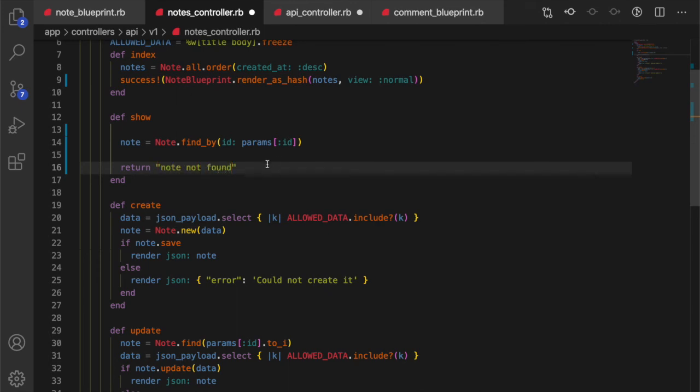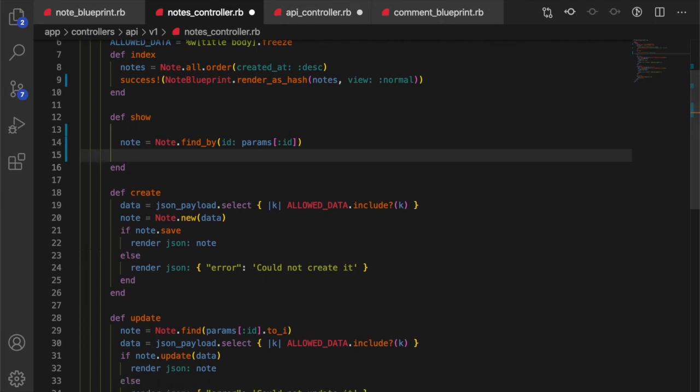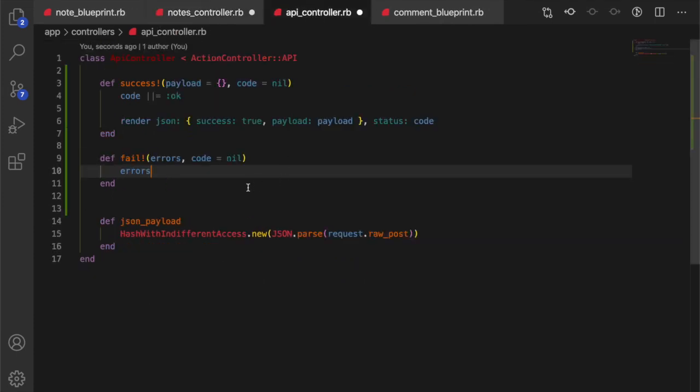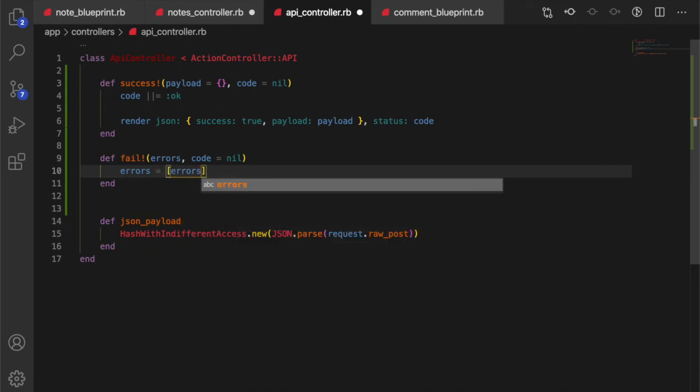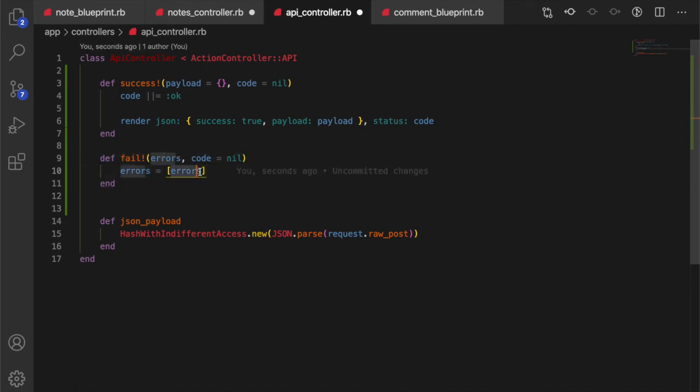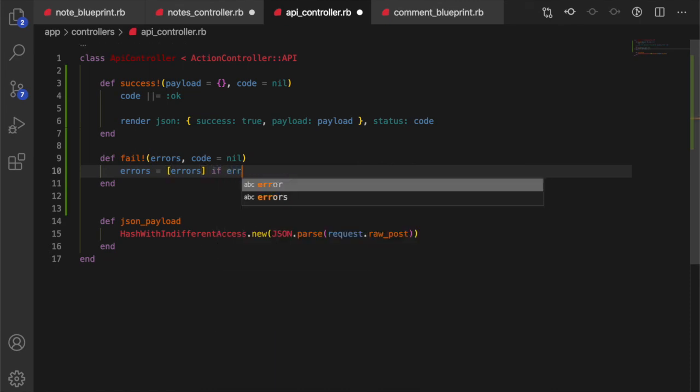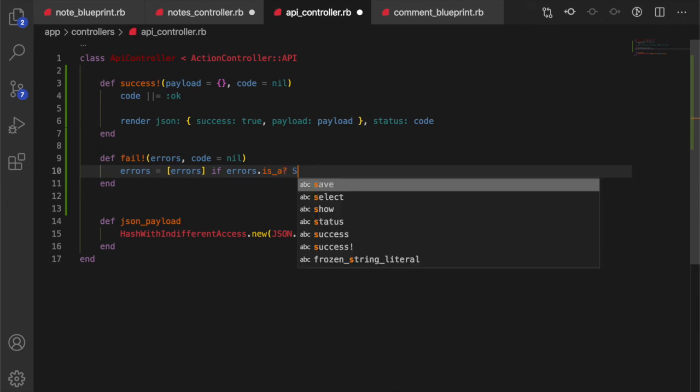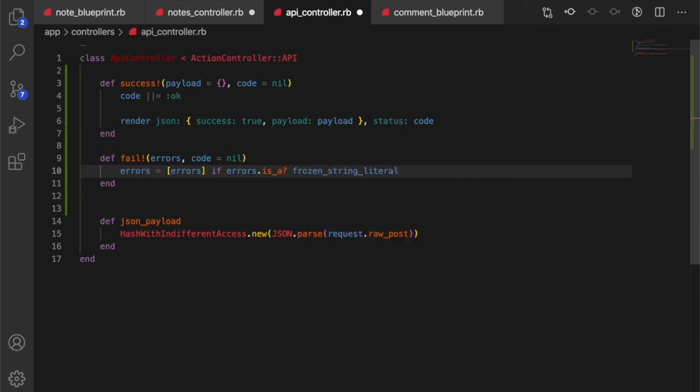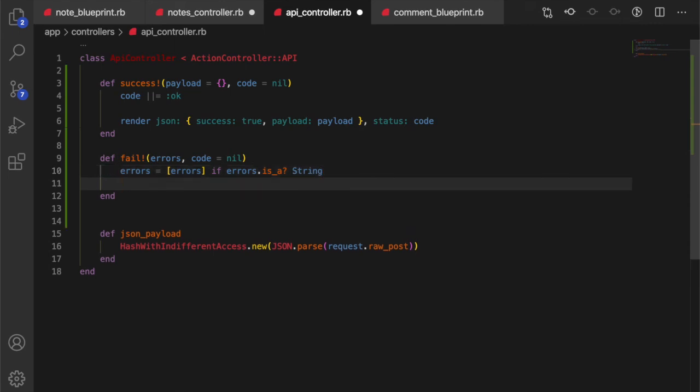And that is not an array, it's actually a string, and it wouldn't look very nice to do this every time. So we are going to take care of that within our method. When you do errors, we will just set it as an array within here. Whatever is passed here, we turn it into an array, but only if it's a string. So if errors is a string, turn it into an array basically.